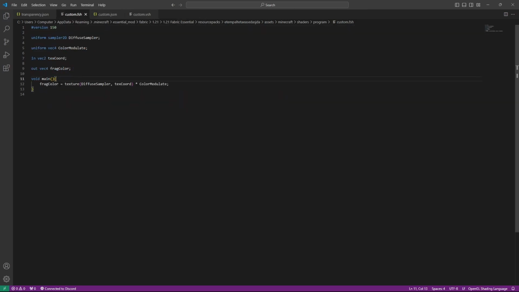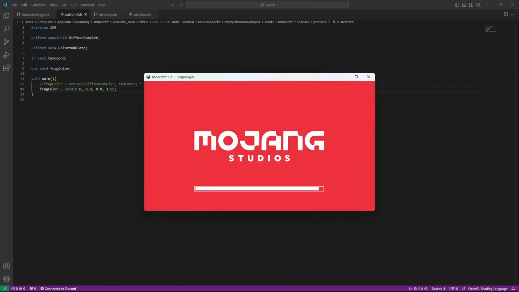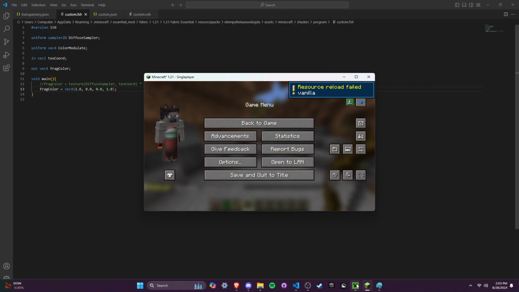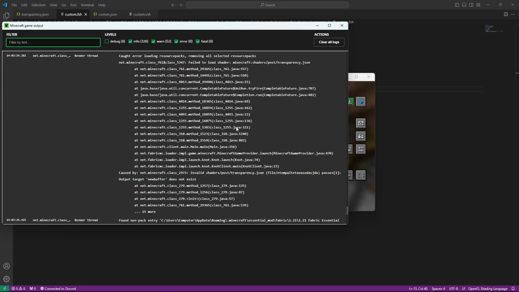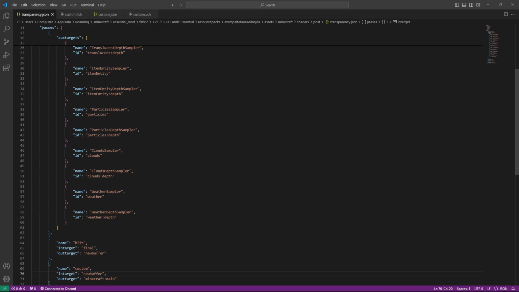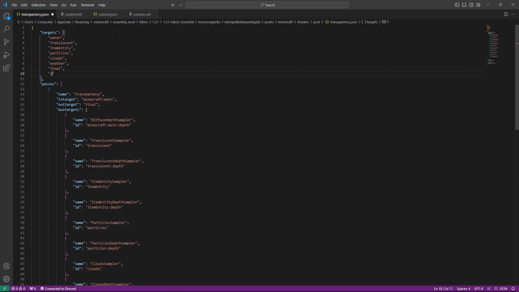Let's say we want to edit something, right? Let's say we want the frag color to equal, again, red. Please don't crash, bro. And it crashed. Now when it crashes, we look in the game log, find what happened. Output target new buffer does not exist, see, we did not define the buffer in here. We have to define our new buffer.